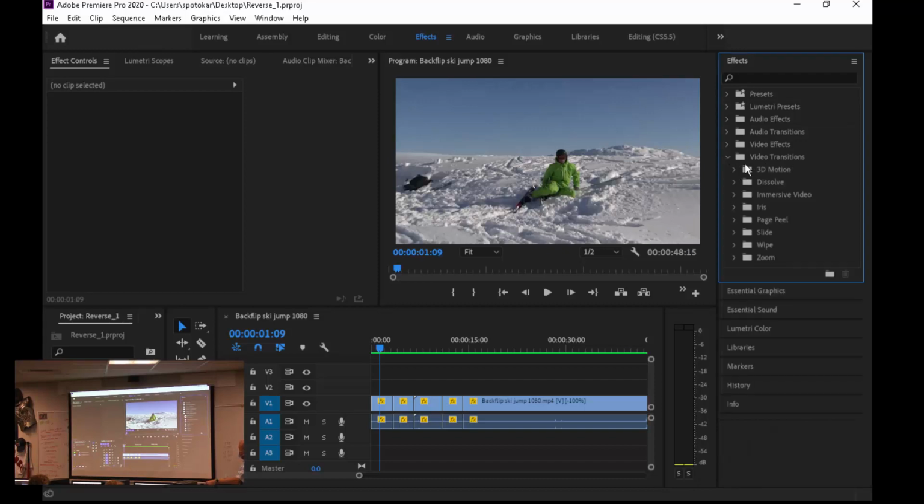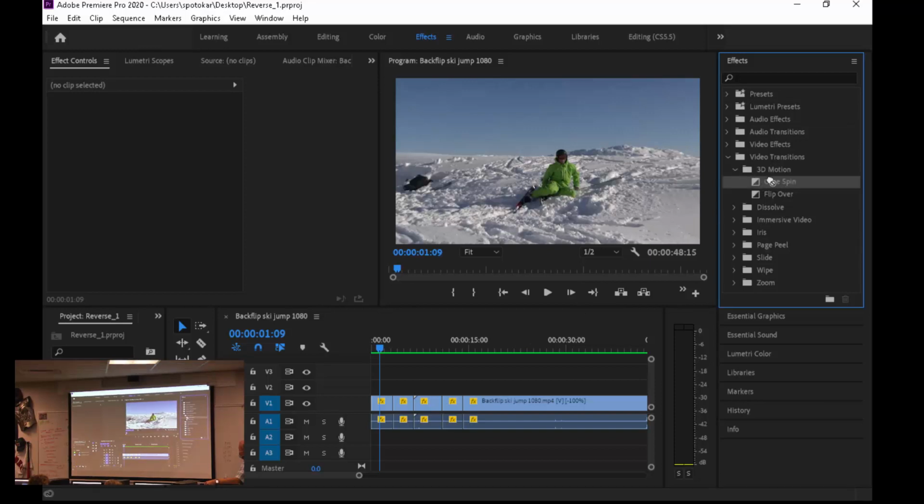You twirl that down, and then you have like 3D motion. You twirl that down. These are the transitions in that. And there's really not a preview for them, so you just got to drag and drop and put them on. And that's all you need to do: you just grab one of the transitions, like a cube spin. You just drag and drop it, and you can drop it in between your clips.